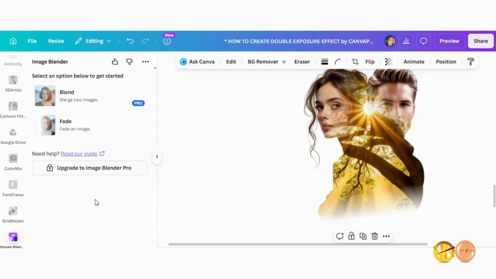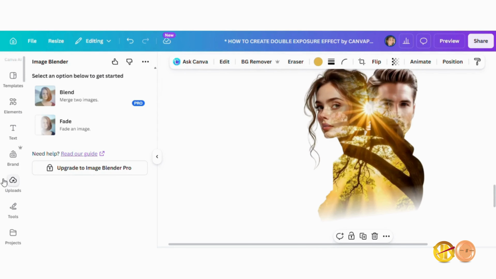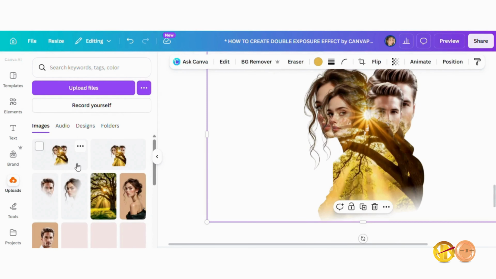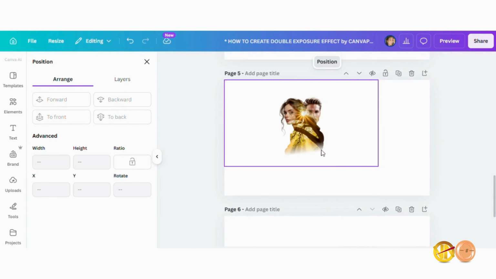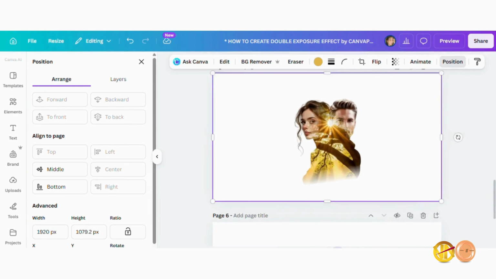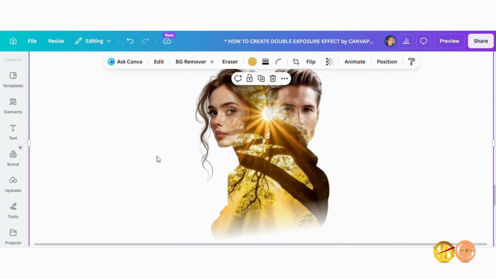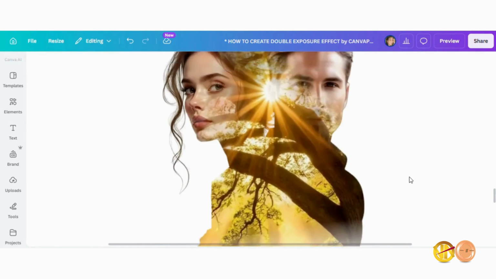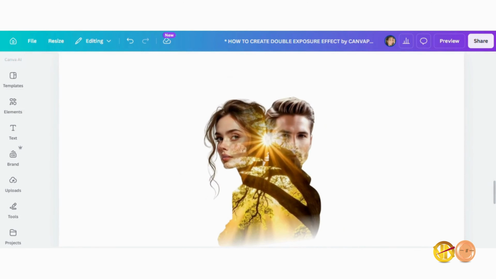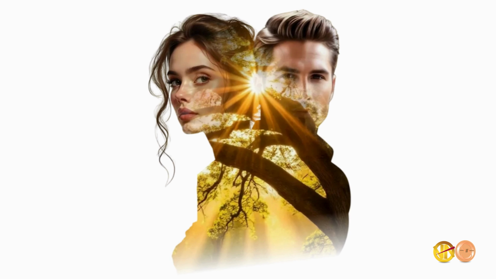Save it. Get the saved image from Uploads. Replace the unedited with the edited image. And that's it. Here's the final result of the double exposure effect created in Canva.